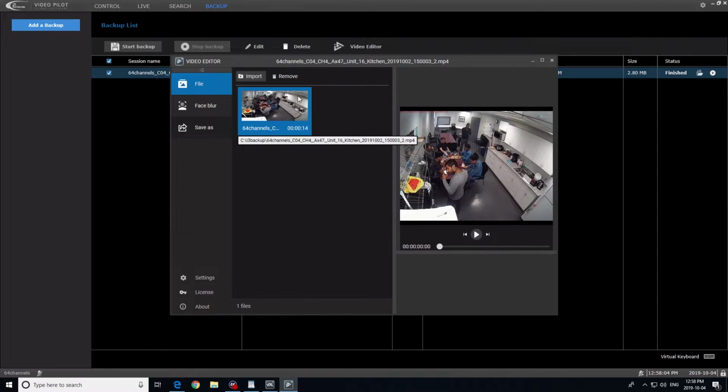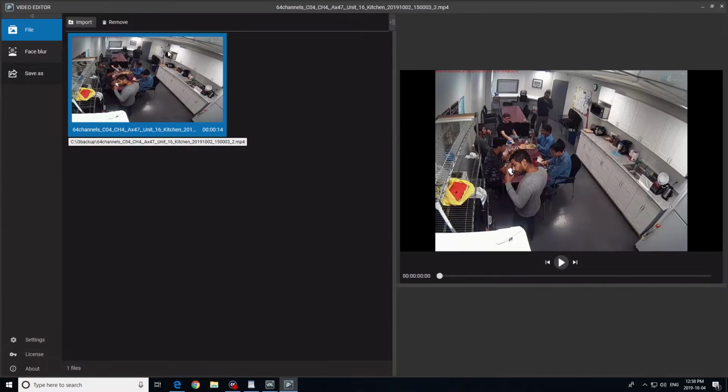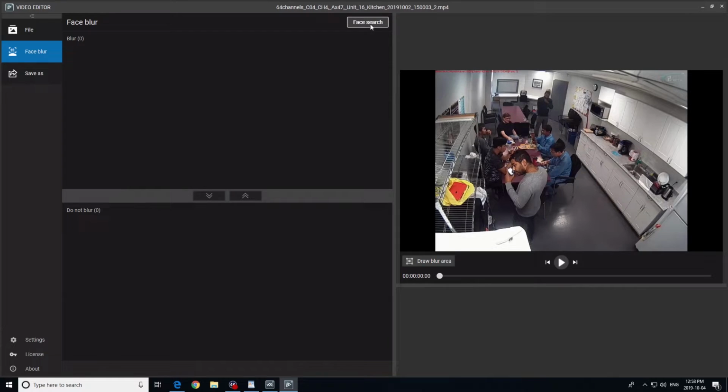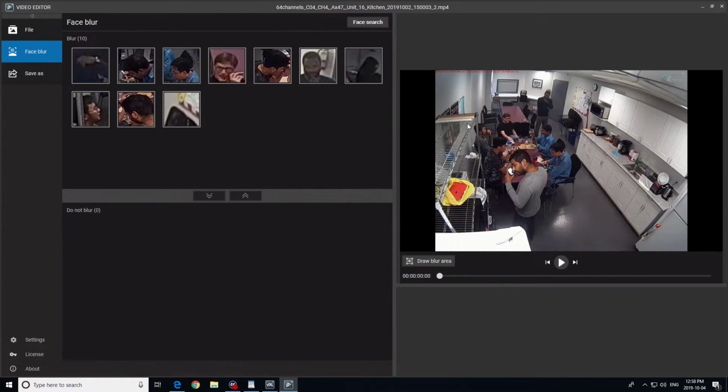So now it opens the clip that we've just created in VPC inside the video editor software. Click on Face Blur and click Face Search. So what's happening now is that i3's artificial intelligence algorithm is analyzing every frame of this 17-second clip, and it finds all the objects that it believes to be human, depending on how sensitive this algorithm is configured.